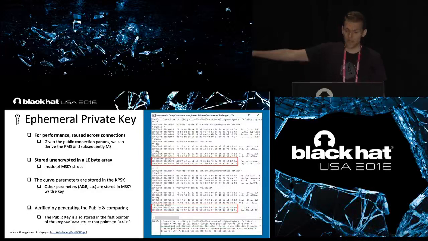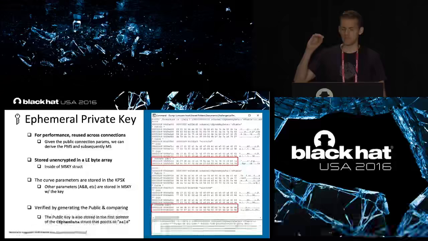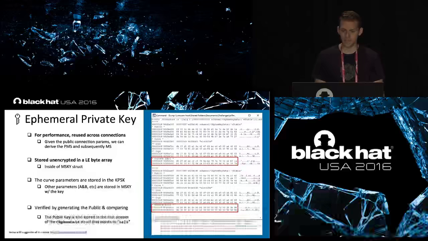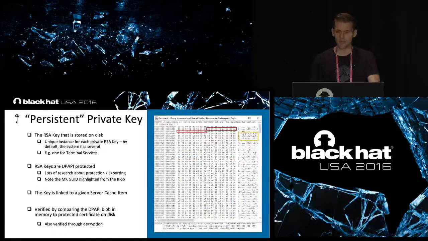Also, the KPS key structure also stores the NIST curve and the curve parameters so that you can generate the public key, which is how I verified that this was in fact the private key, because otherwise it looks like, again, just sort of random data. The MSKY structure that this is stored in, by the way, gets used elsewhere, and I'll talk about that when we get to it. But yeah, so at this point we've got the ephemeral key, we've got the master key, we've got the session key, we've got the pre-master key, really, kind of, we don't really need it.